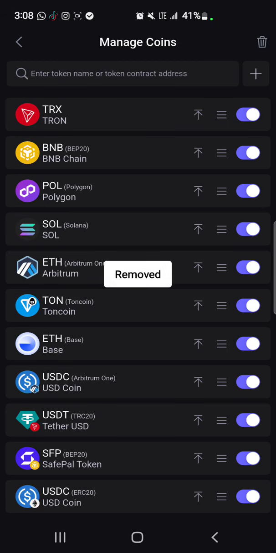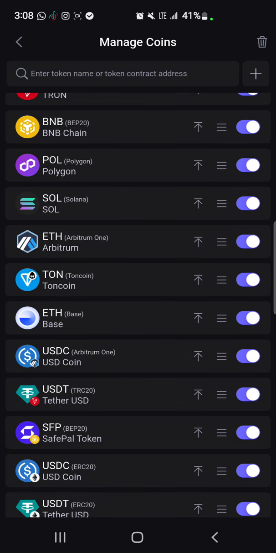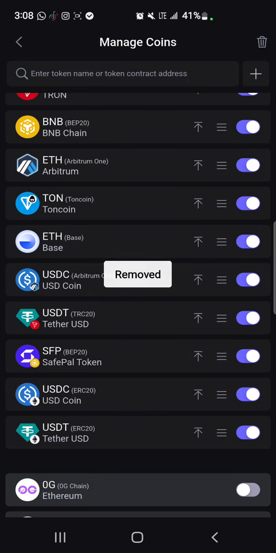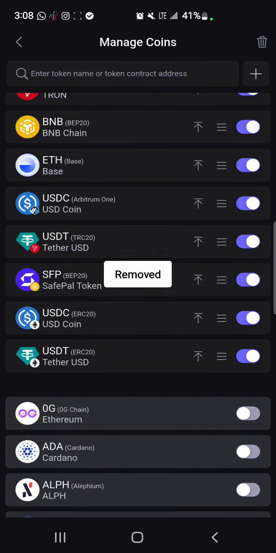I don't need Ethereum. I need Tron here, because some of you might receive Tron, but on Safepal, transferring Tron is quite expensive, Tron and Ethereum. So that's why I prefer to use BEP20, which is very cheap. But anyway, I'm going to leave Tron, I'm going to leave BNB, I'm going to remove Pol, I'm going to remove Sol, Ethereum, all these.